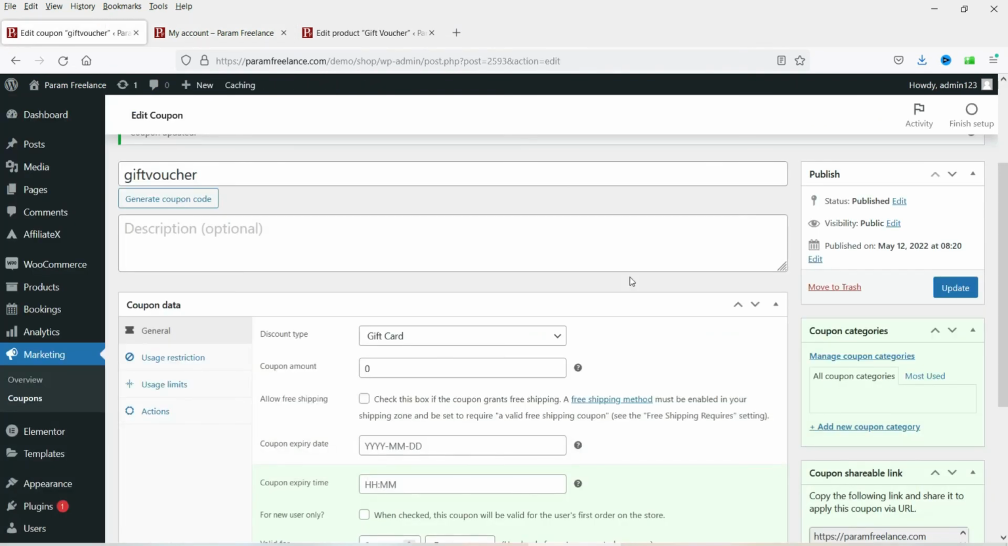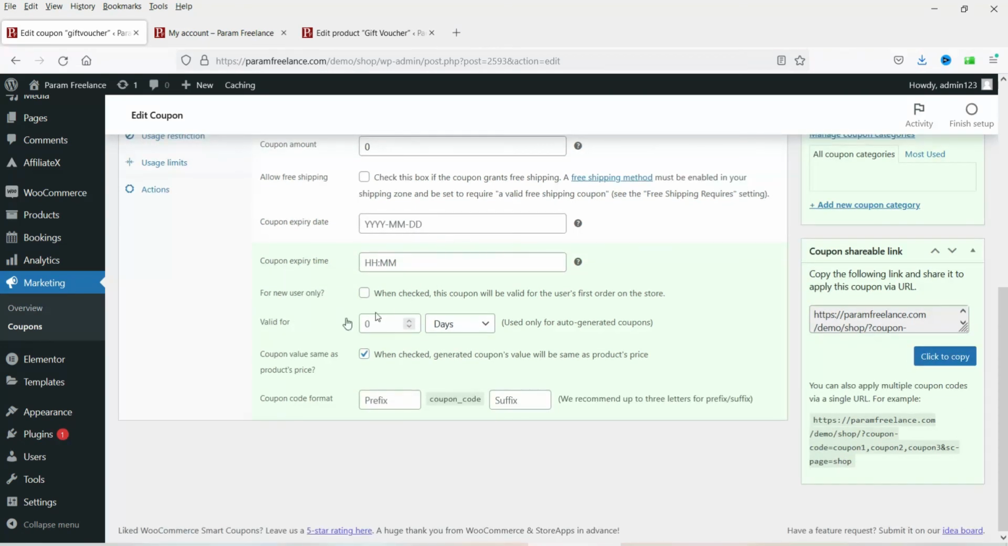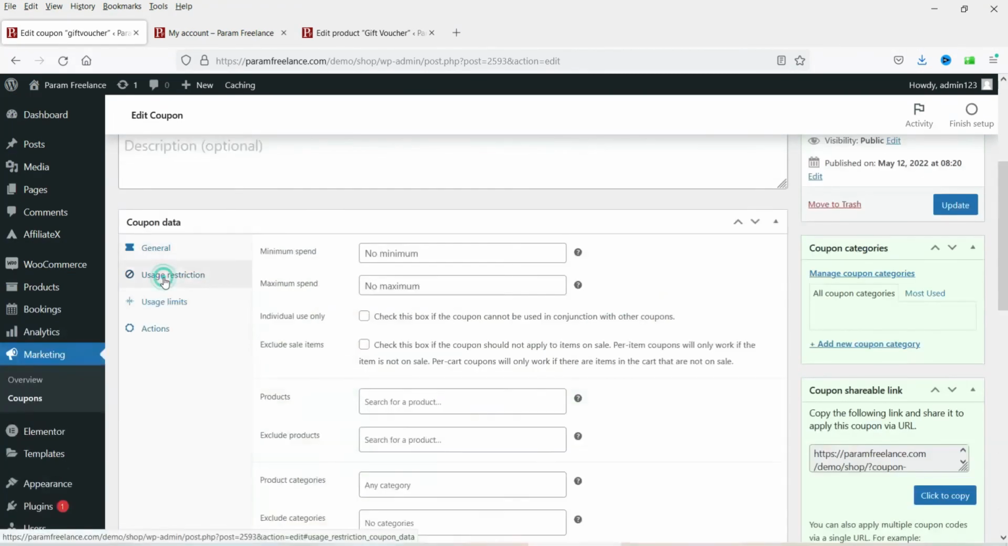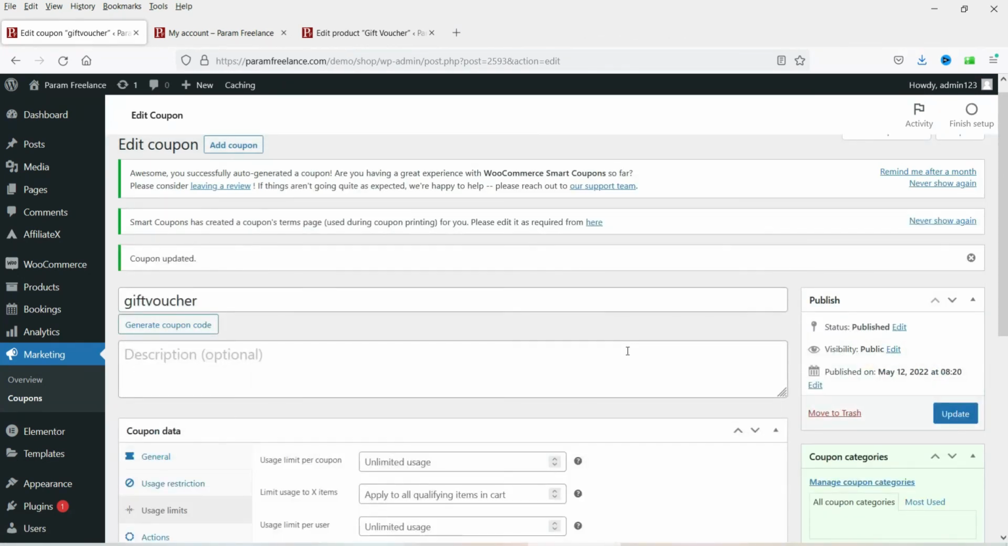There are many different other settings. You can set the expiration date, you can set the expiration time, you can also create usage restriction, you can link this to another product. So there are many settings that you can do, like the other coupons that we created in the previous video. If you have not watched the previous video, then you can go ahead and watch the previous video how to create the coupons in WooCommerce.